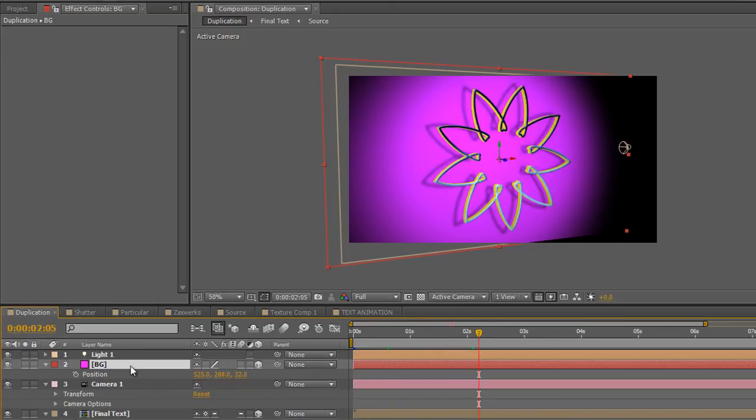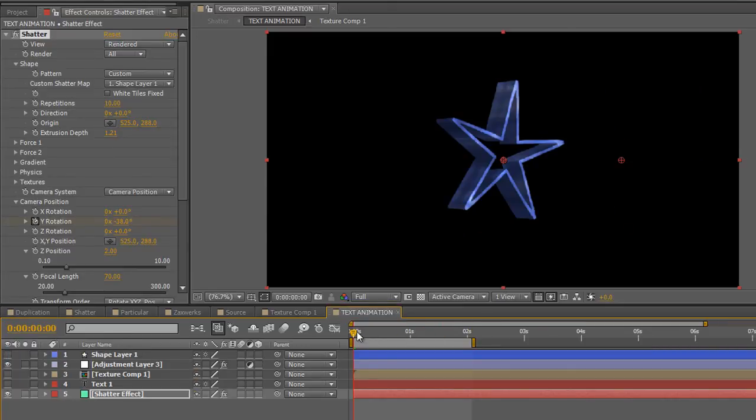Unfortunately, shatter is only going to look at the very first frame of the layer. So if I was to animate my shape layer over time, Shatter wouldn't pick that up. Anyway, I hope you found this one useful.